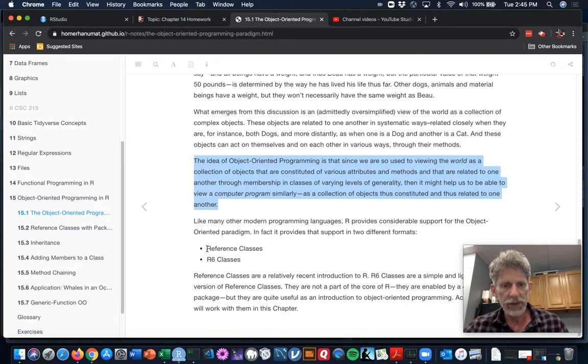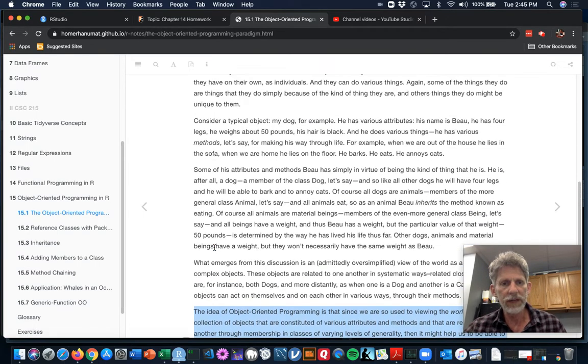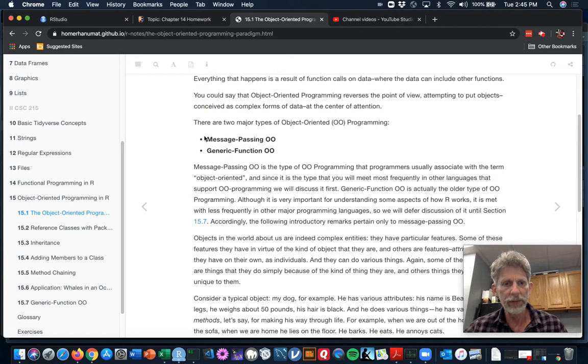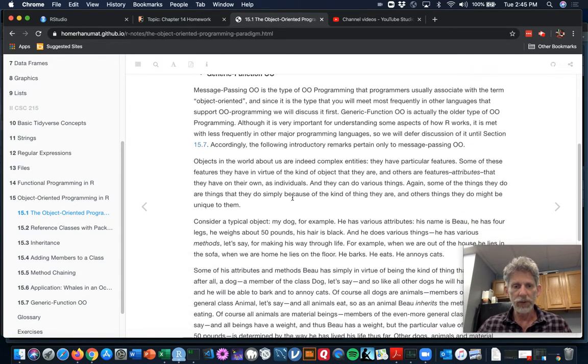And this screencast will begin the discussion of the first type of object-oriented programming, message passing object-oriented programming, which is what you'll find as object-oriented paradigms in most other computer languages. It's going to be much later before we get to generic function object-oriented programming that's more specific to R and to other languages in its philosophy family. So, message passing object-oriented programming.